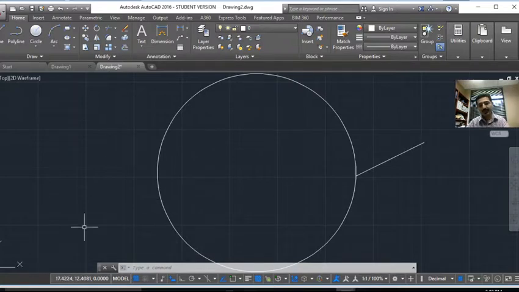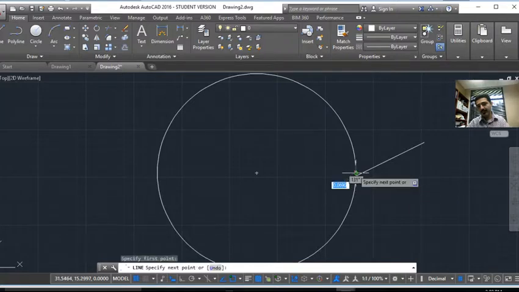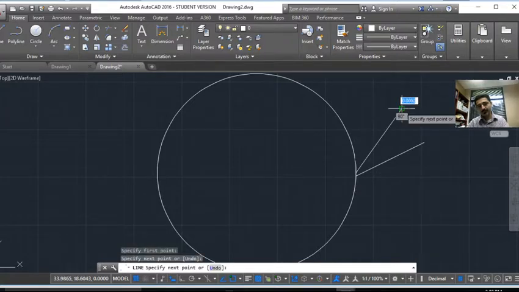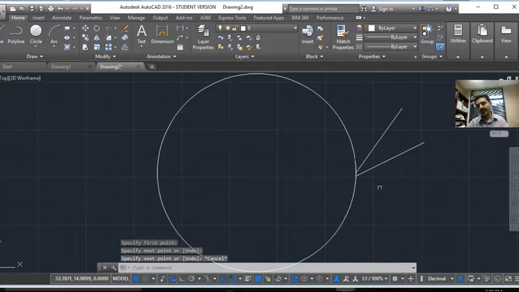So click F3 again, the object snap is now on, click line, and this was the quadrant. So there's a huge difference, as you can see, between drawing with object snap and drawing without object snap.